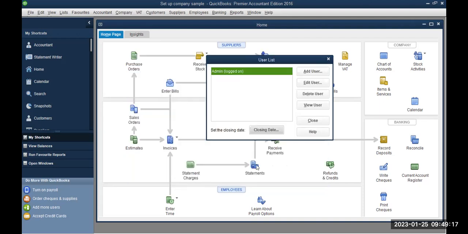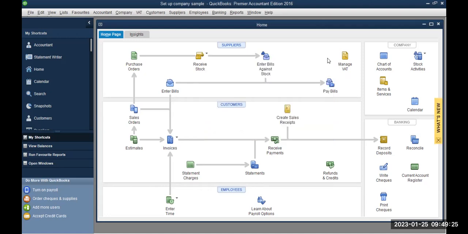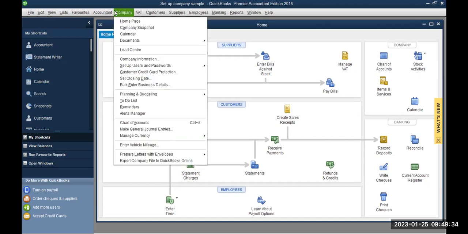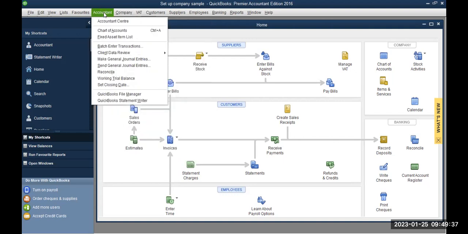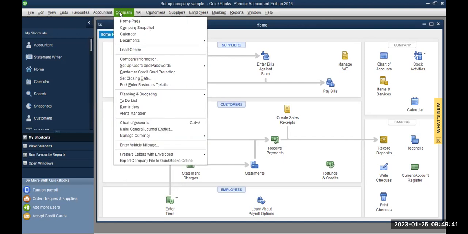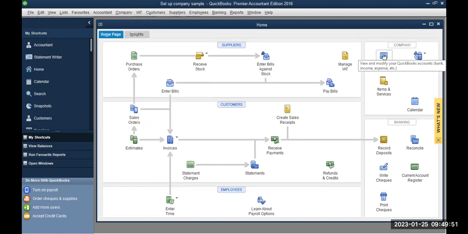Okay, so now let's go to how you define the chart of accounts. The chart of accounts is here on the home page. You can access it from the home page, but you can also access it from the accountant center. There are different places you can access it, even from the company center or the company drop down. You can see the chart of accounts there at the drop down. But it's easier to access it from here, from the home page.